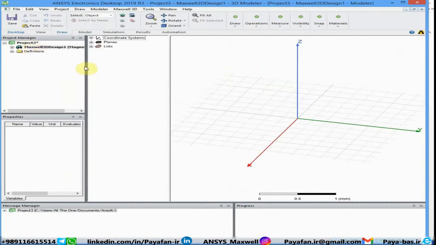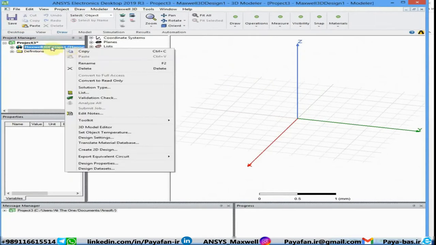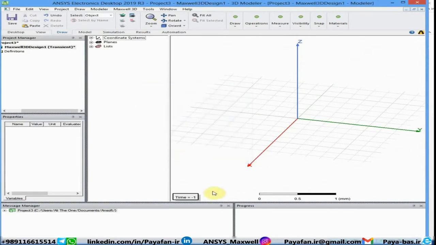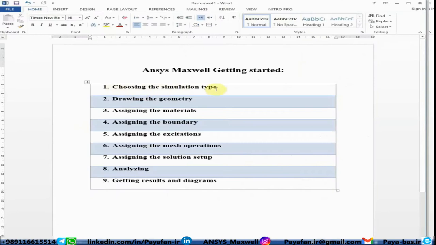Now to choose the solution type, we right click on the Maxwell 3D design, go to simulation type, and we have 6 kinds of simulation: 3 for magnetic environments, 3 for electric environments. We are going to simulate the transformer with a sinusoidal waveform, so we need the transient time stepping solution type. I choose the transient option and click OK. So we have defined the simulation type as 3D transient.